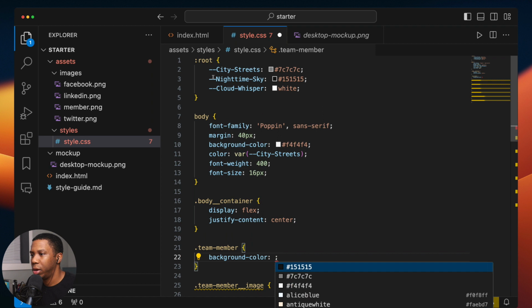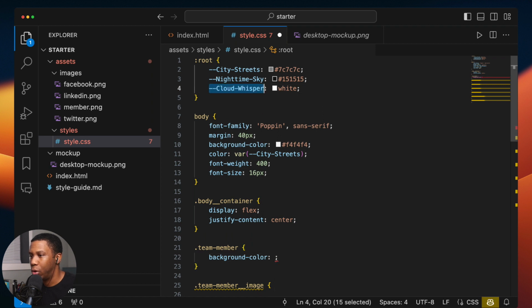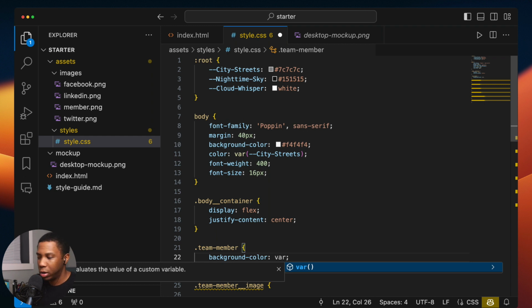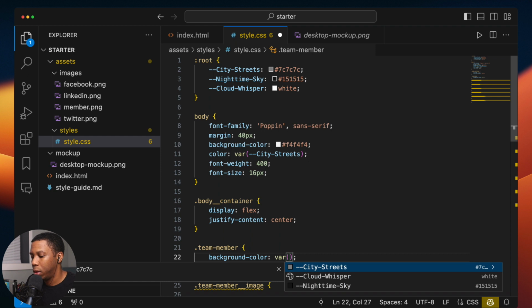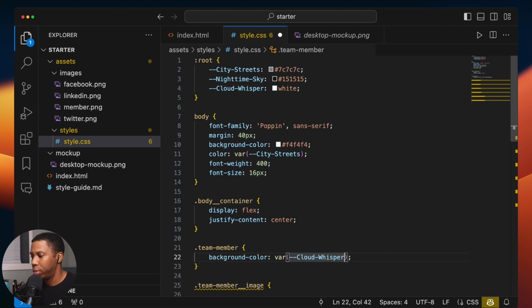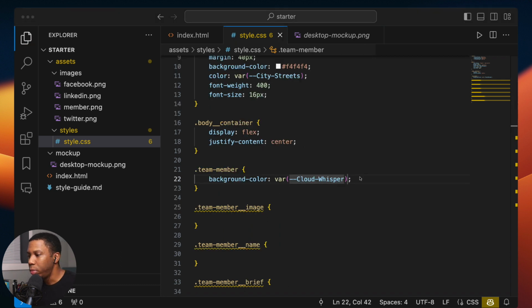So let's go here. Let's add the cloud whisper. For that, we're going to use the var, which, as you can see over here, it evaluates the value of a custom variable. Again, the custom variables that we define in our root. So let's go with that. Okay, that looks pretty good.